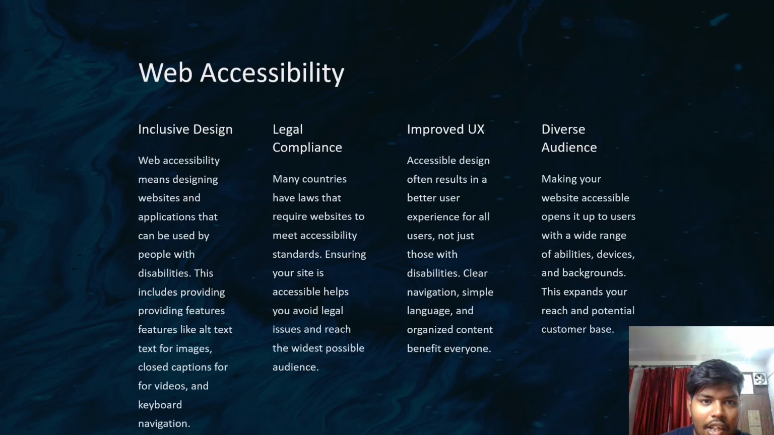Next thing is web accessibility. In web accessibility: inclusive design, legal compliance, improved UX, and diverse audience. In inclusive design, web accessibility means designing websites and applications that can be used by people with disabilities. These include providing features like alt text for images, closed captions for videos, and keyboard navigation.